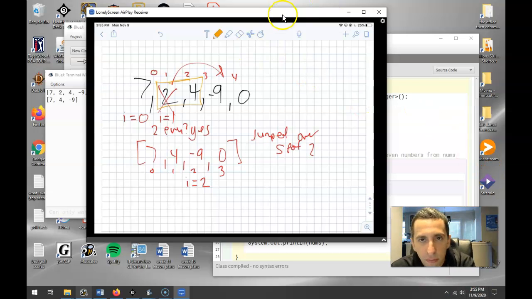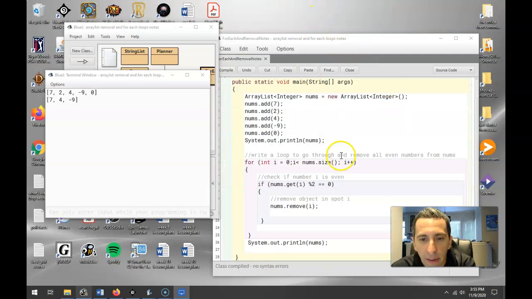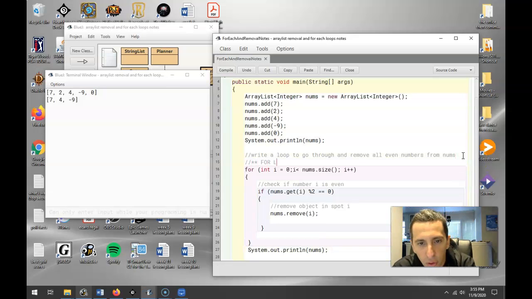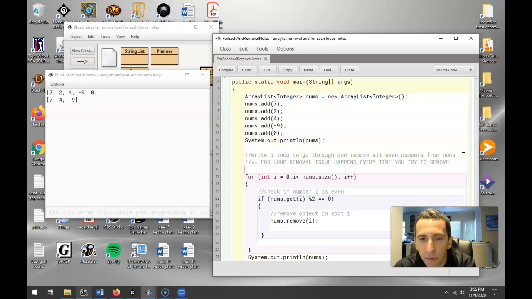So let's get back to that and talk about how to fix it now. Okay, so this is huge. The for loop removal issue happens every single time you try to remove objects from a list.